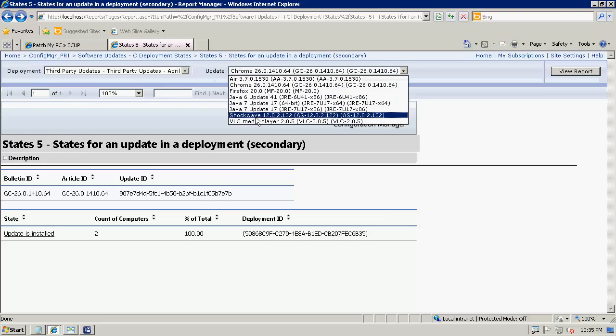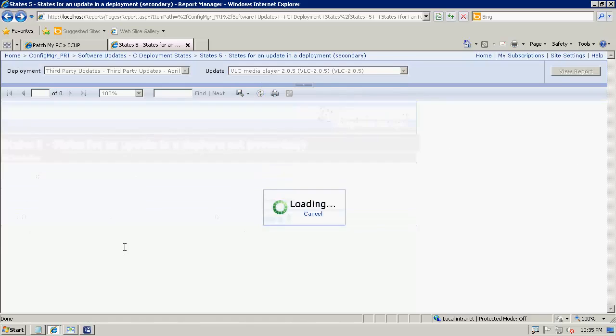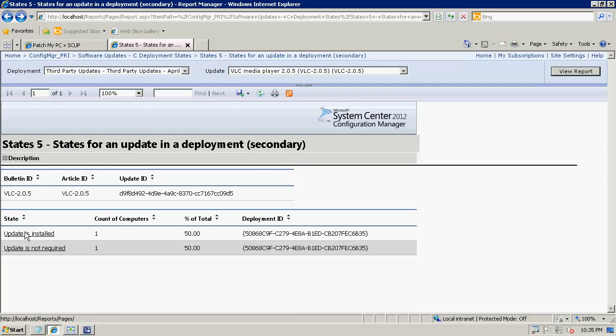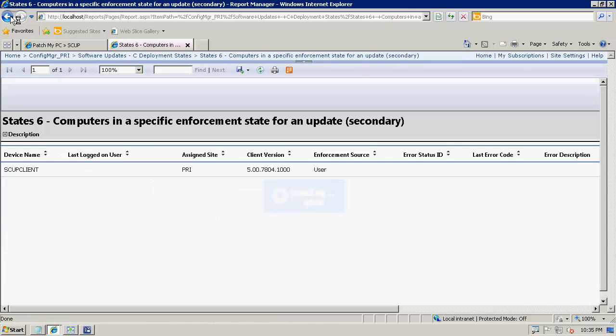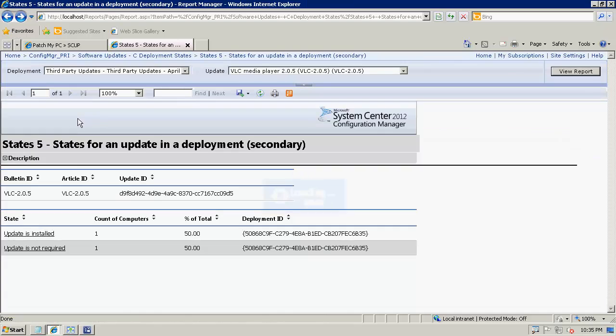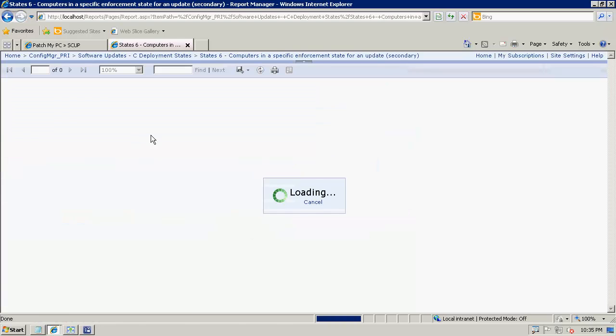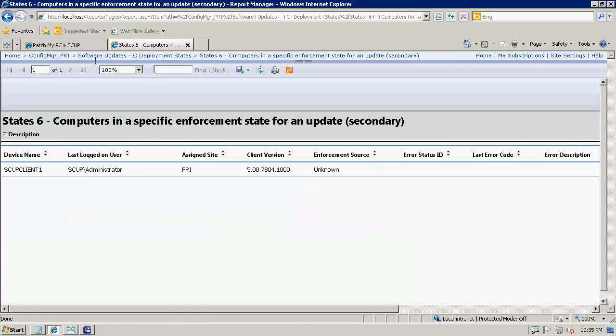We can look at VLC player. We have 1 that has it installed. That's the Windows 7 computer. And then we have 1 where it's not required, and that's our XP computer. And you could create your own custom reports with data that we get back from these updates.